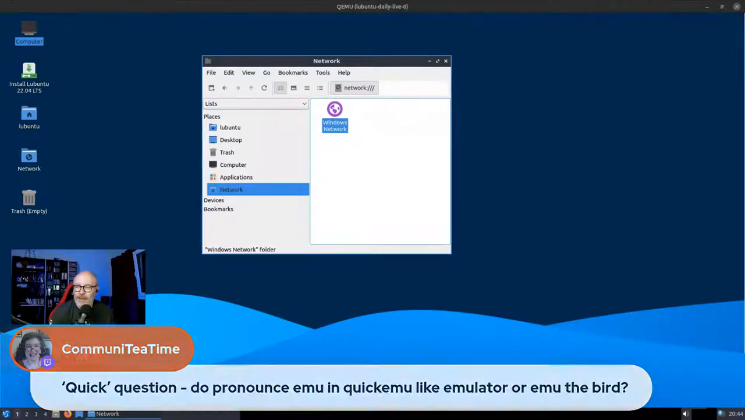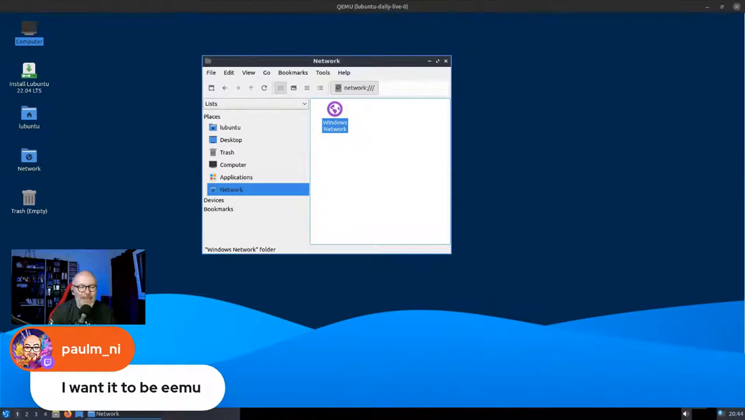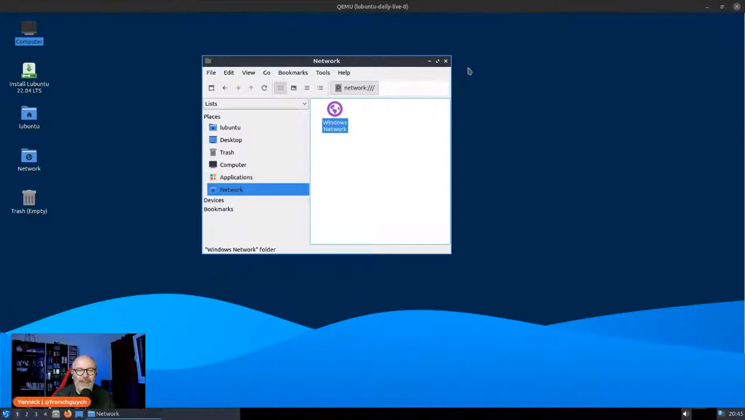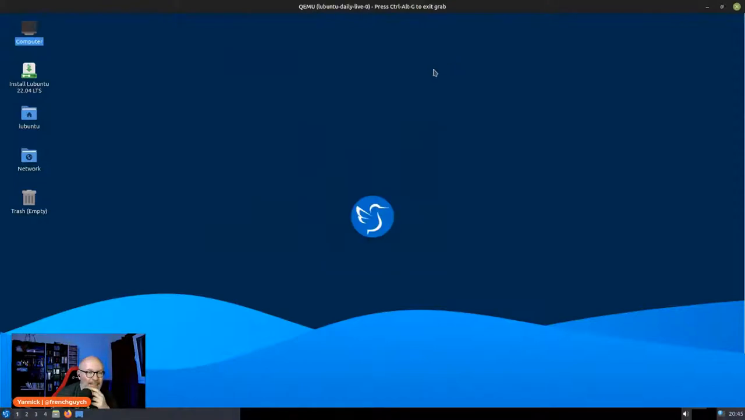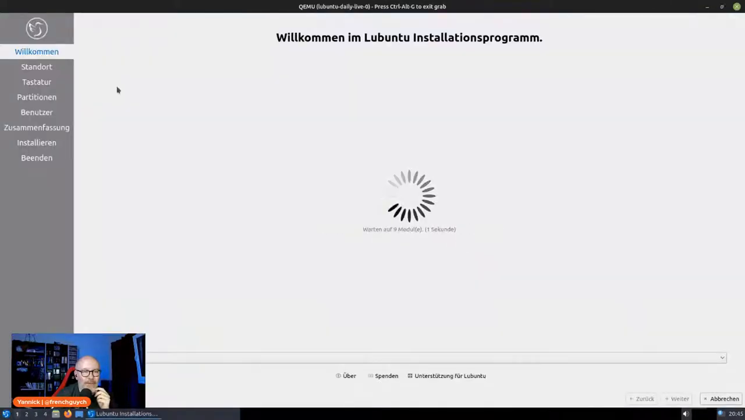Paul say, I want it to be emu. So it's emu for Paul. I guess it's like emu, like in emulator, I think. Anyway, let's go in there. So, yeah, we have a running Ubuntu, but it's not installed. So let's install that so we can then reboot.